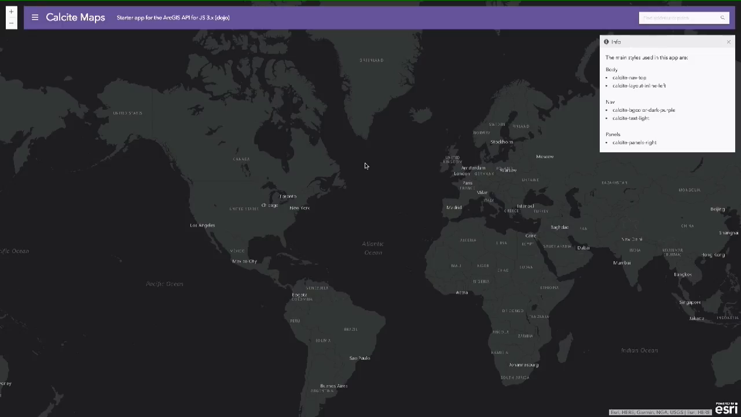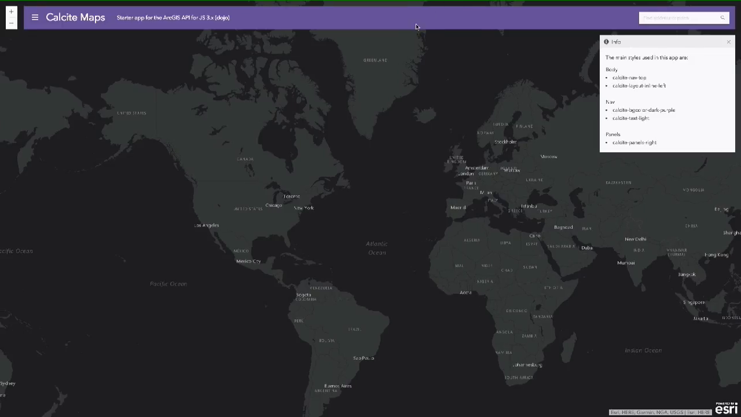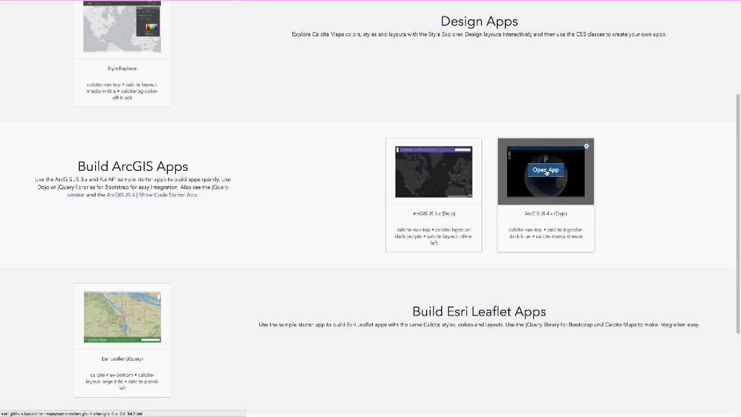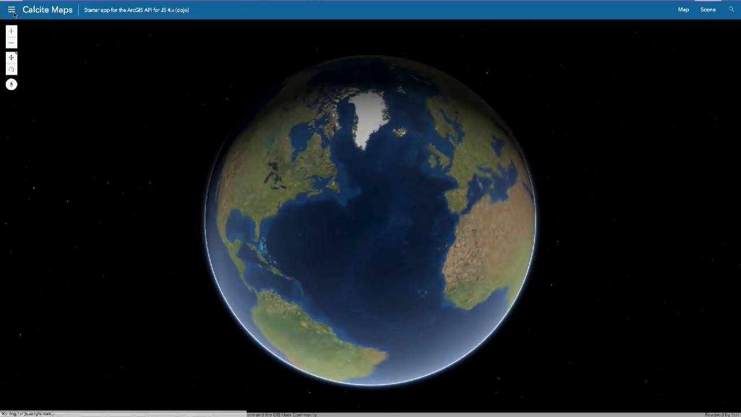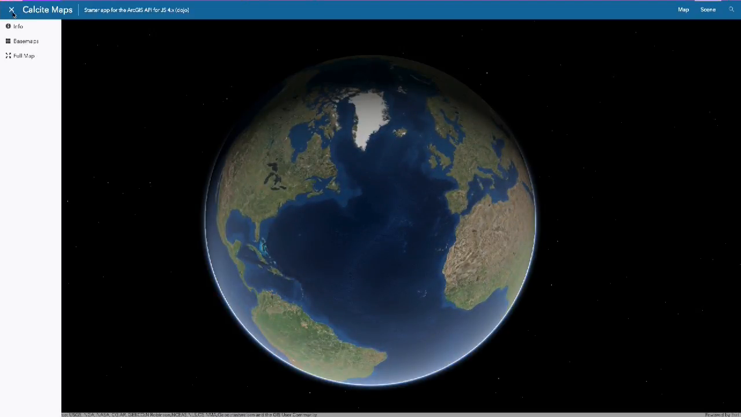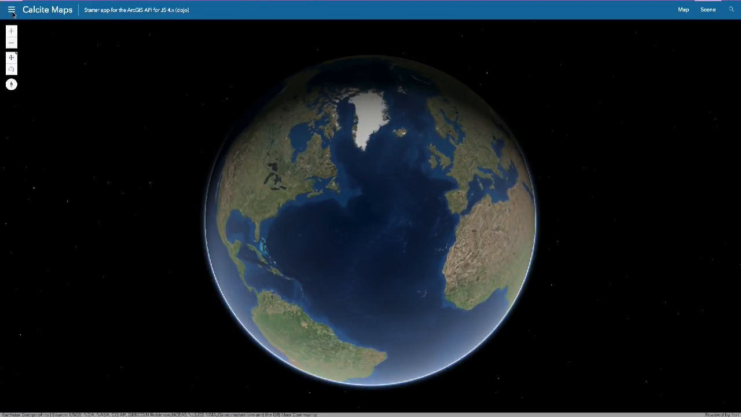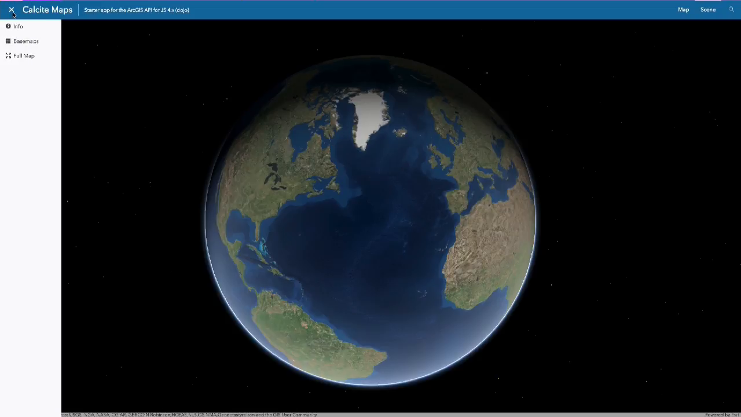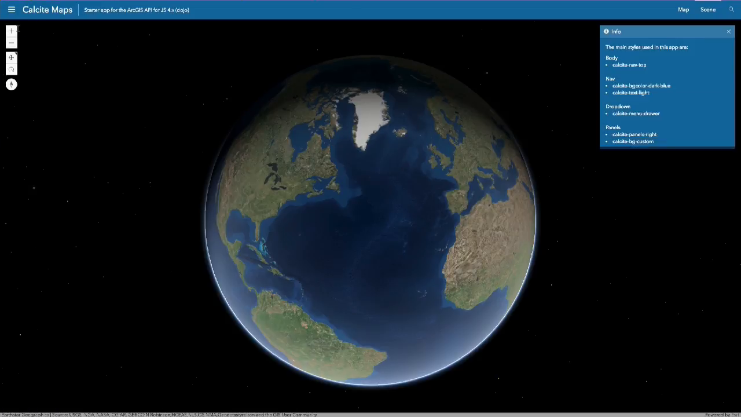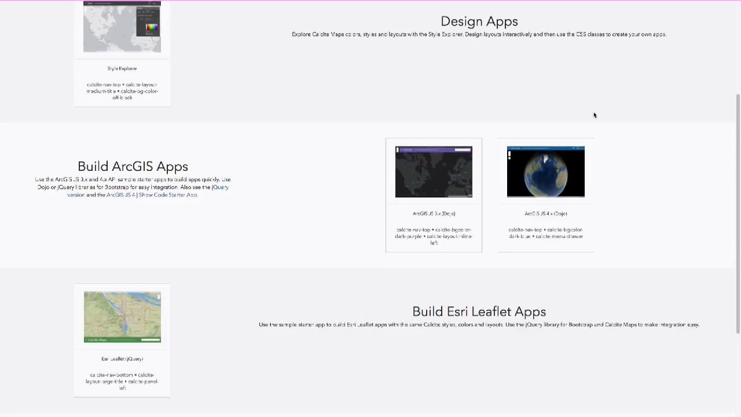Go back here. This is another example. This one here uses the 4x API, and it's basically setting the drawer style for the menu drop-down. So again, you could go to the info, and it's also using a background custom in this particular case, and it's using the Calcite menu drawer. So each sample tells you how to set it up.